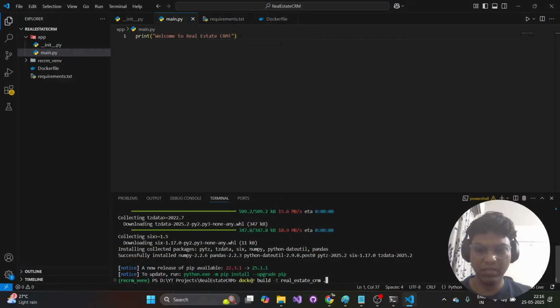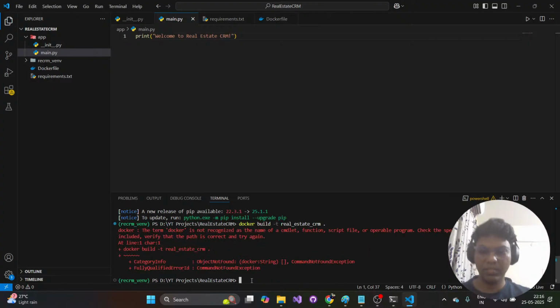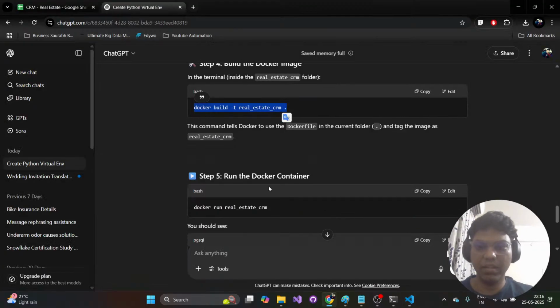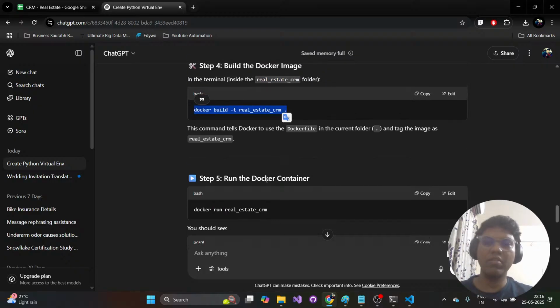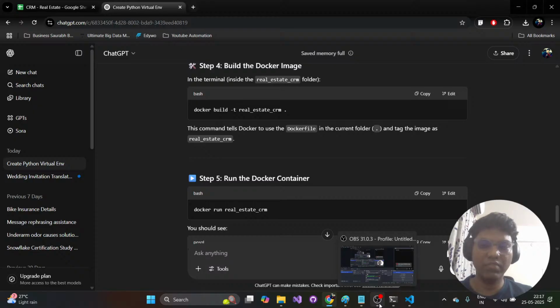Real estate. The term Docker is not recognized as the name of this. Yeah, so we need to restart the system and then run all these steps, and run the Docker container. So you guys can do that. I'll also do it after I stop this and restart the machine. I don't want to create another session on this one.